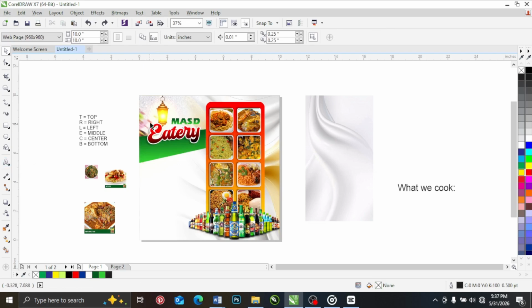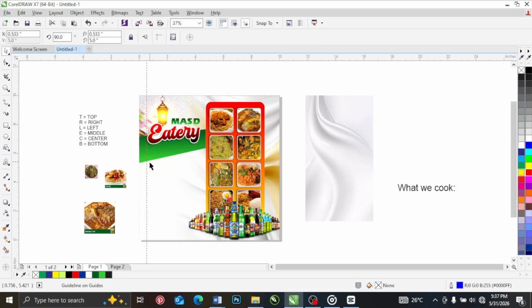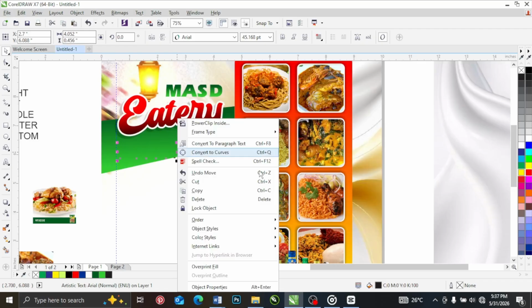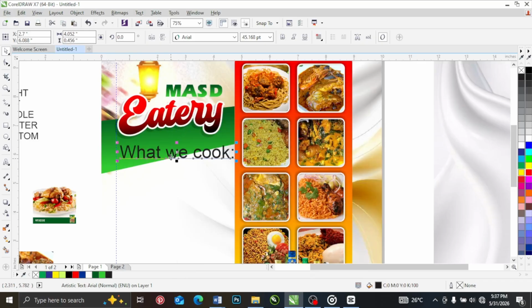Now I want to align all my text to be left alignment. So I'm going to drag out my ruler and place it at the back of this E, so that all the text I will be writing will start from here and go to the right hand side. Now, what we cook, you can change it to suit your client and write it the way it will match your work. Sometimes instead of writing what we cook, I can write menu. Hold it. Let me put it small, but not too small.